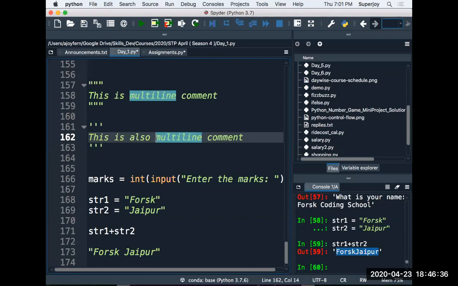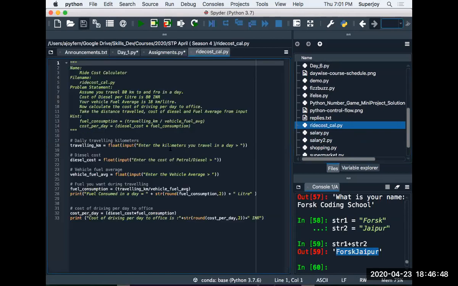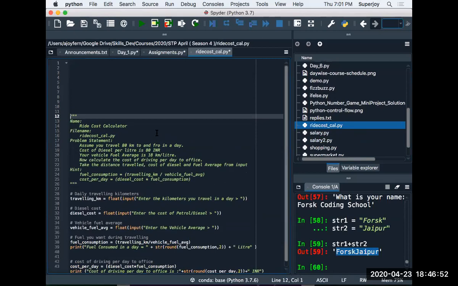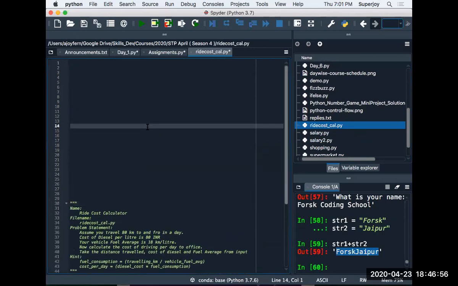Kaushik Sudan is saying, sir, can you show me the output of the assignment so that we can know how it looks? So maybe something like, let's say, ride cost calculator is there. And then I want to run it. So click on this run button.